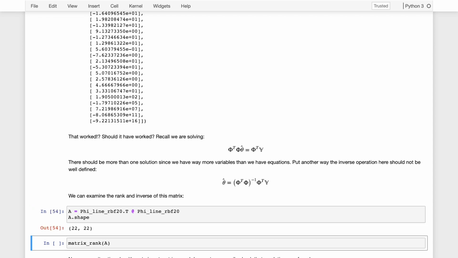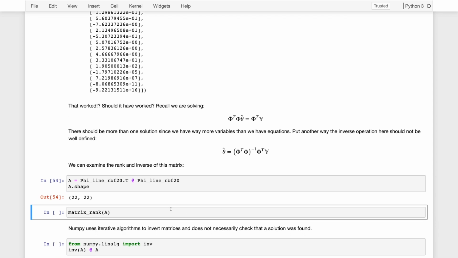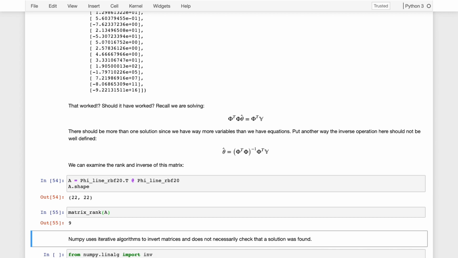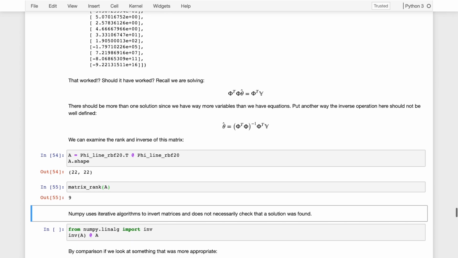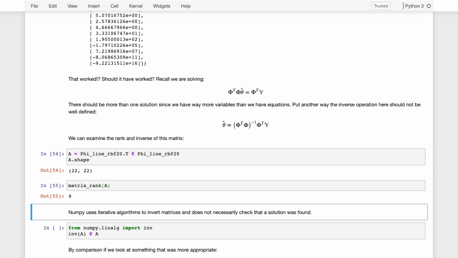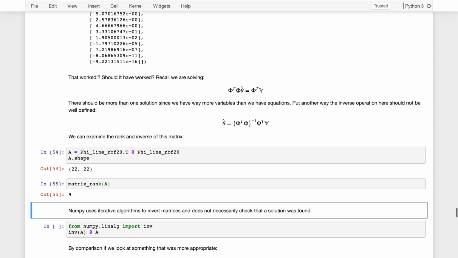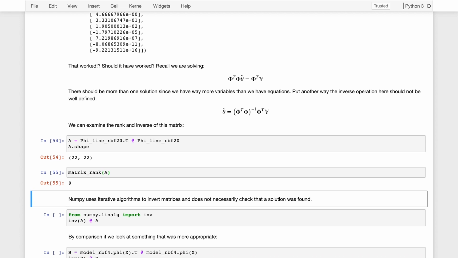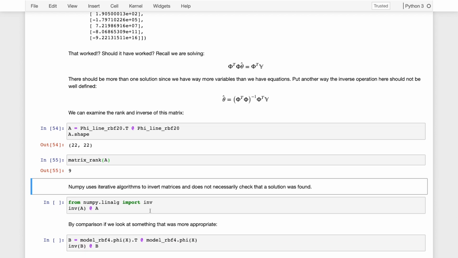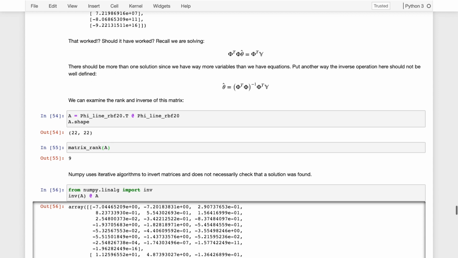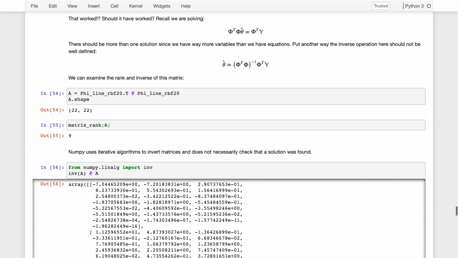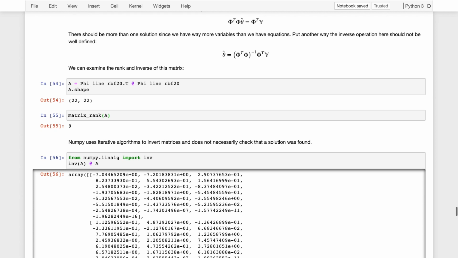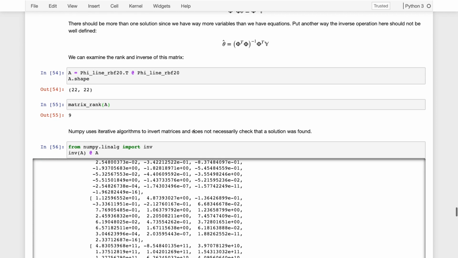We can actually construct it here. This is our 22 by 22 matrix A. So that is the phi transpose phi. And if we ask NumPy to compute the rank, we see that the rank of this matrix is 9 because there were only 9 rows in the original phi matrix. And indeed, if we go ahead and use NumPy to try to solve for the inverse of this matrix, it'll also perform poorly. So we take the inverse of A times the A, we'd expect this to be the identity matrix. And this is very far from the identity matrix here.